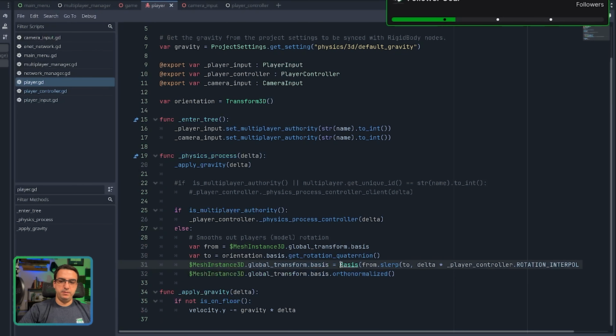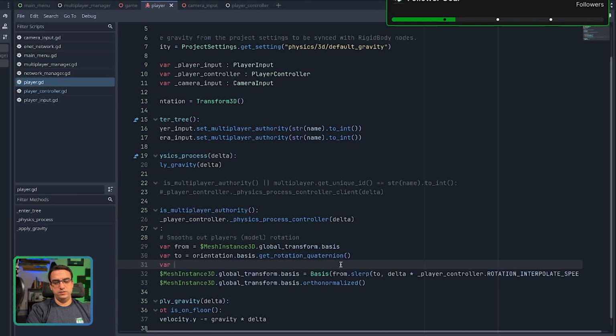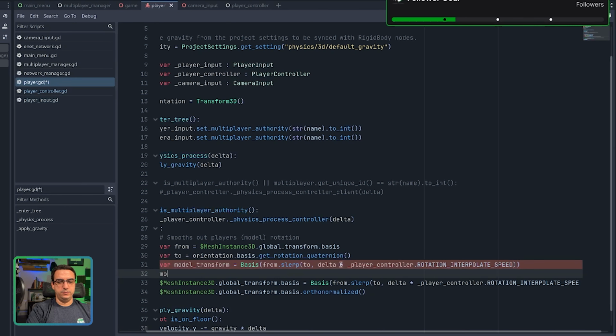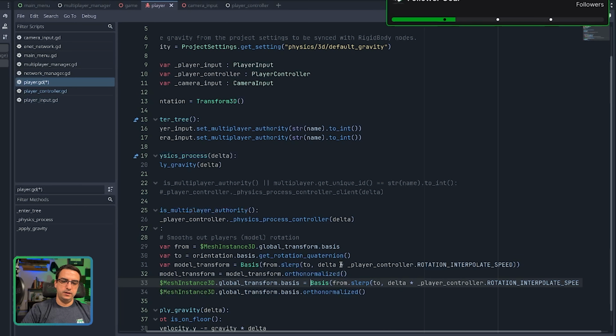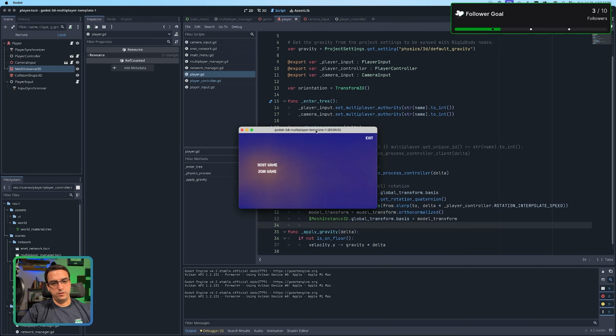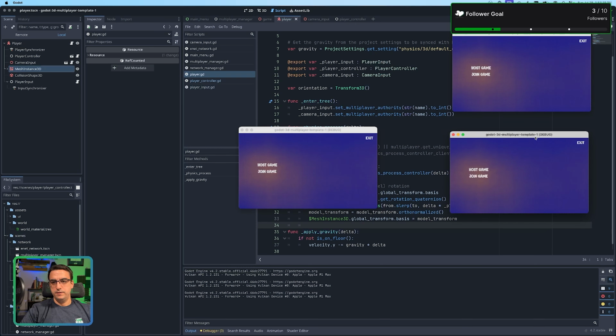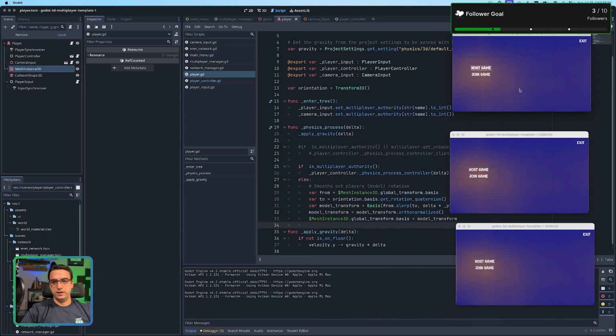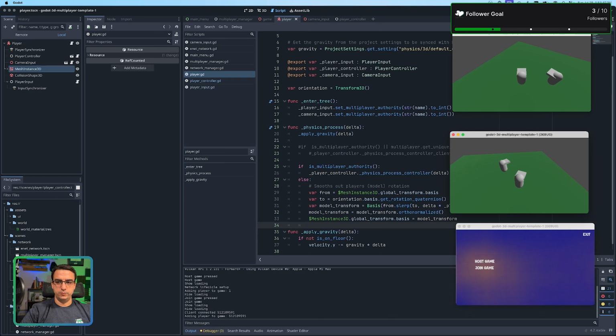is maybe this we put into a model transform equals that, and then I'll just do this equals model transform orthonormalized, and then we'll just apply that here instead, just to be careful, because we're doing it in the other on the server for the calculation itself. The source of the calculation. All right, it's working. It's working fine.